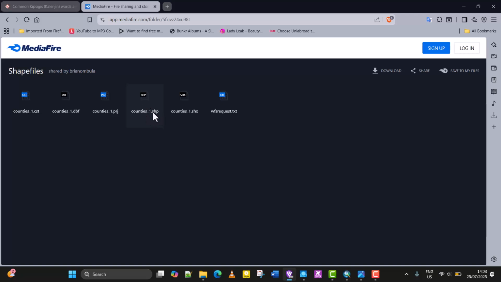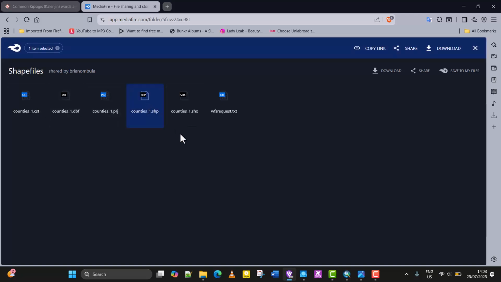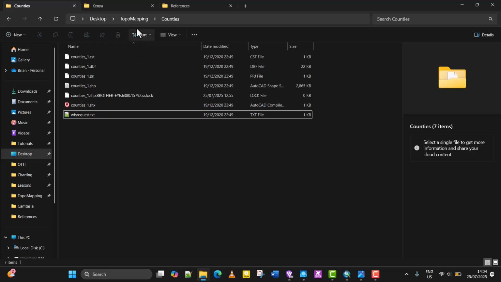We also have PRJ, which stores coordinate information, DBF, which stores database information, and so on. So if you only download the shapefile, then the rest of them won't work the way they're supposed to, because it will be lacking projection information, the database information, and so on. So a complete shapefile should include at least these 5. So download all of these, even this one if you so desire, and then save it somewhere in your computer. I've saved mine inside my topo mapping folder.